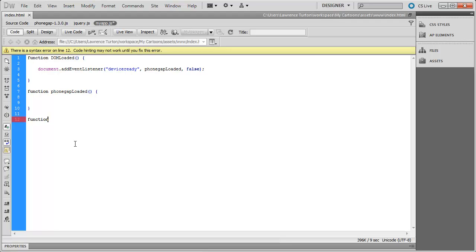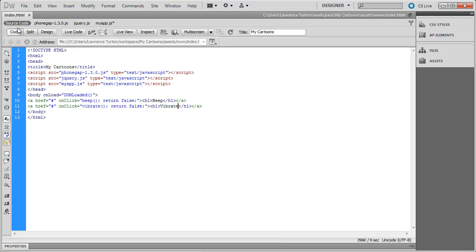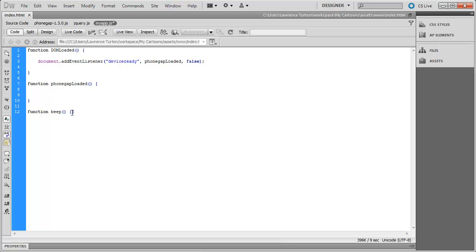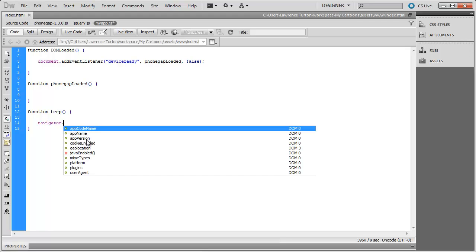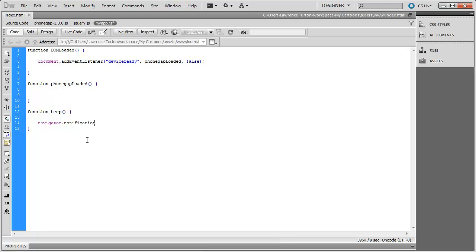So I'm going to say function beep. So this is the function that's called back once the anchor tag has been clicked, which is this anchor tag right here, our first anchor tag. And then what we're going to do is point to the Navigator object again, and we're going to say dot notification dot beep. So we are using the notification dot beep method, and I want to open and close my brackets and end with a semicolon. Now in between these two opening and closing brackets, we want to define how many times we want the device to beep. So I'll just say 4 times. Okay, let's move that all up on one line so it looks nice and clean.